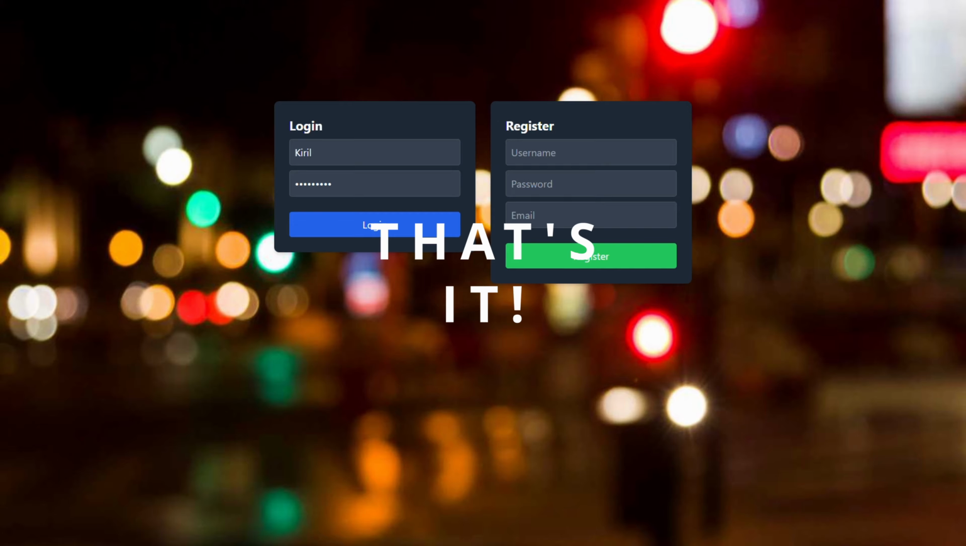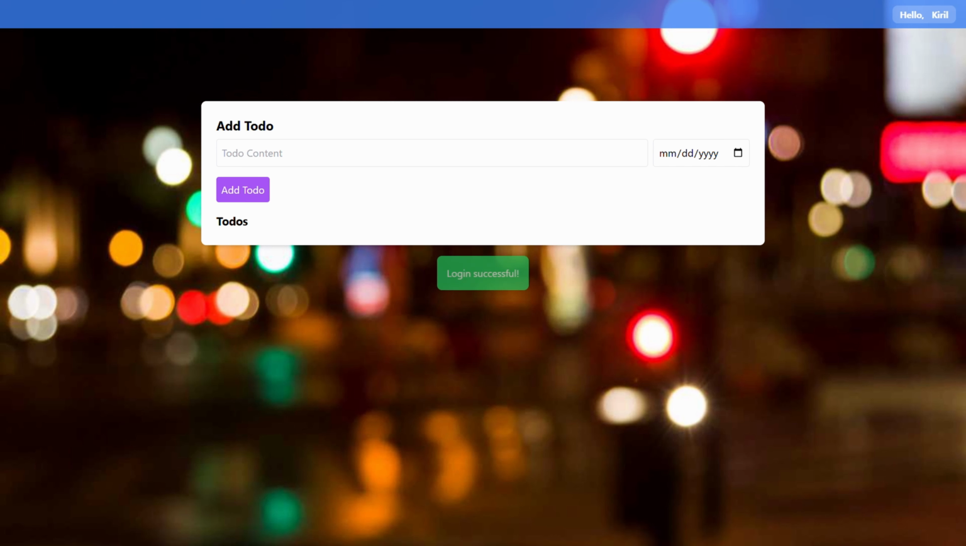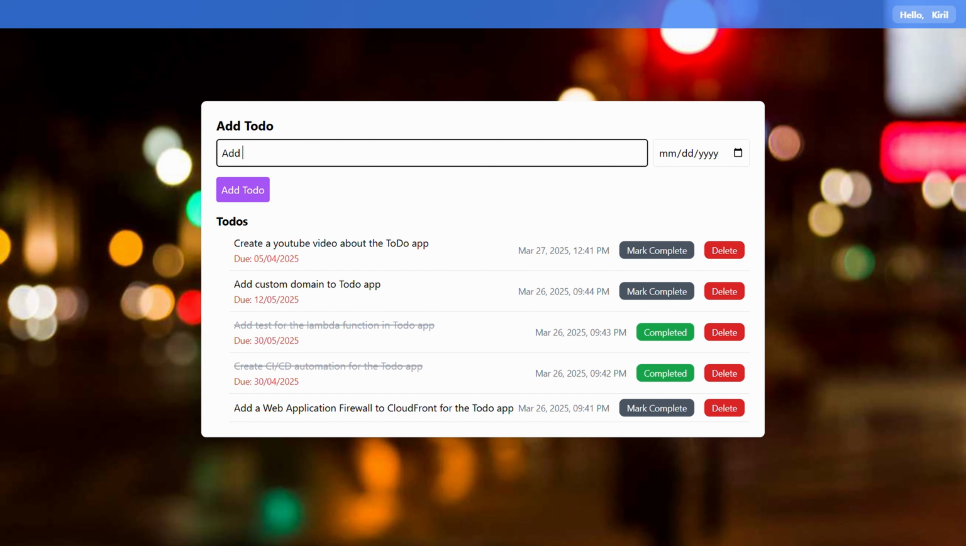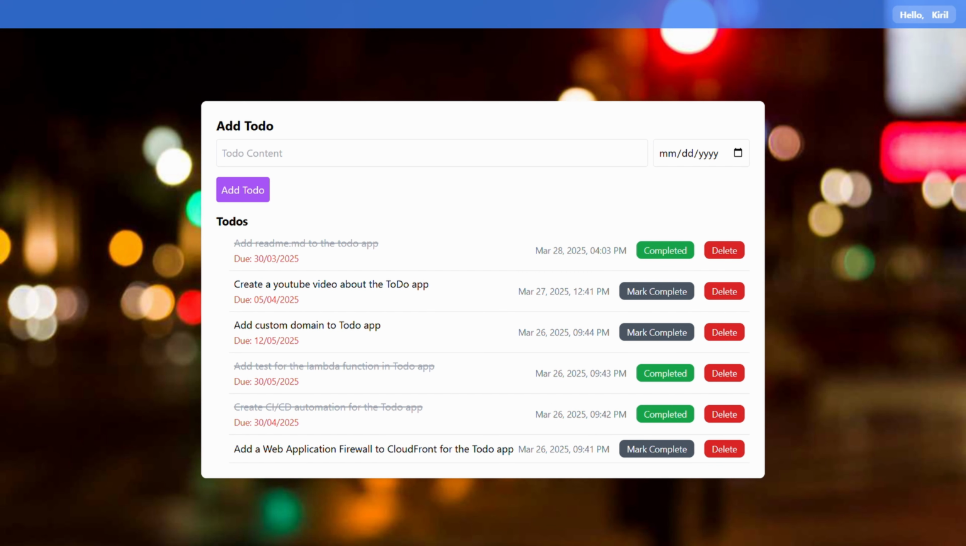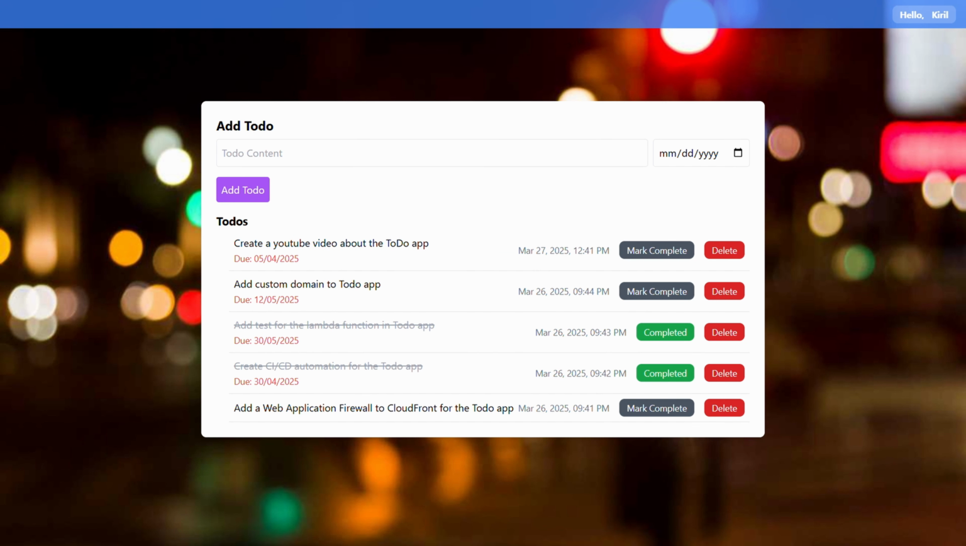That's it. We've just deployed a fully working cloud application on AWS without paying a cent. Completely free forever. In the next videos, we'll add a custom domain for our application and do a CI/CD automation setup using GitHub Actions.